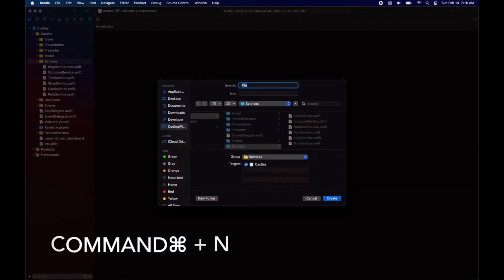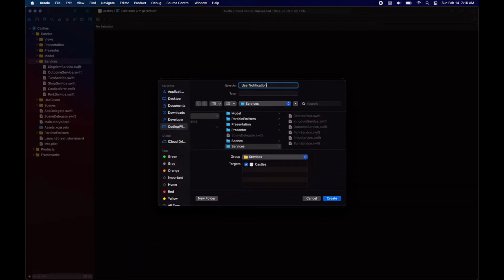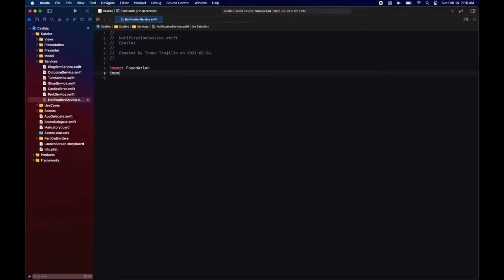Let's start by creating the notification service. For now, our service will only be responsible for scheduling a local notification for a perk.